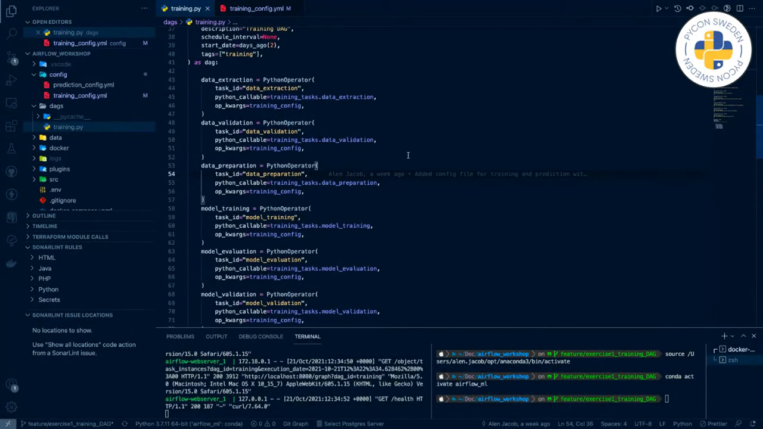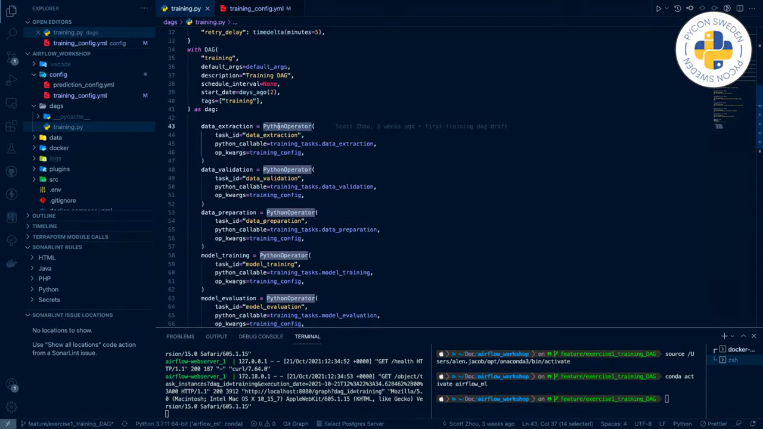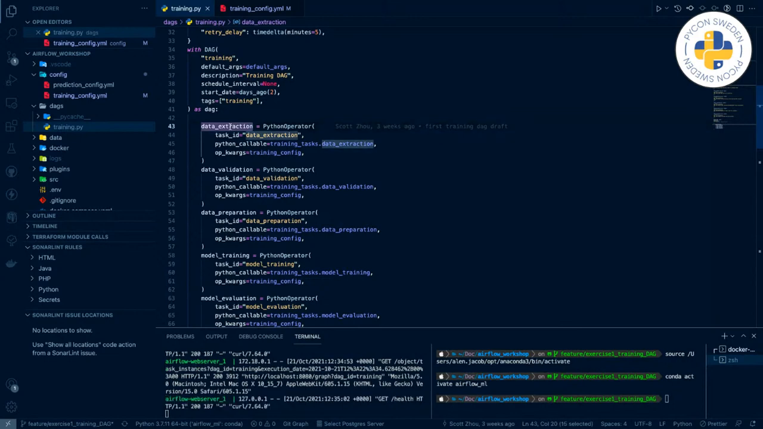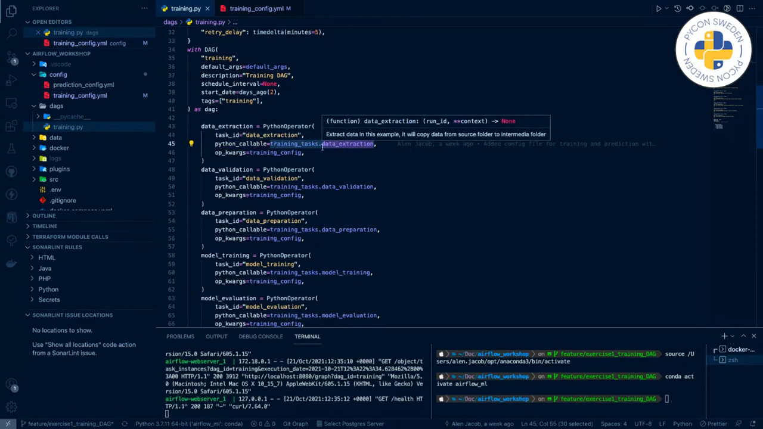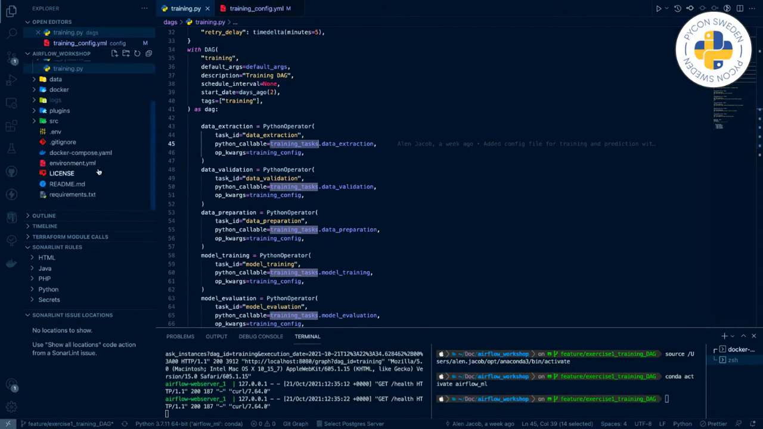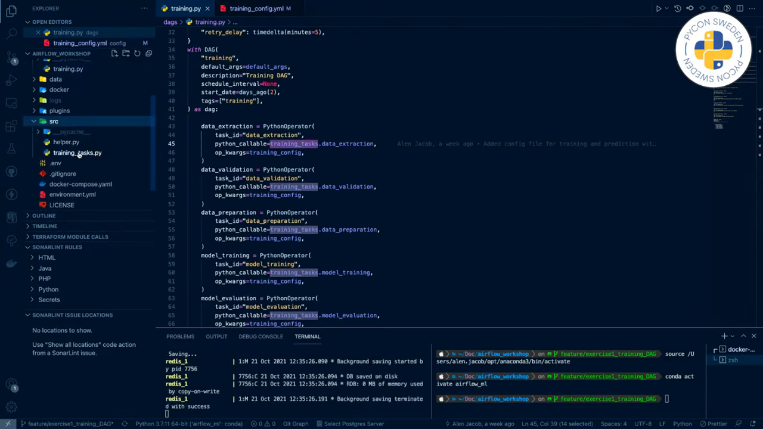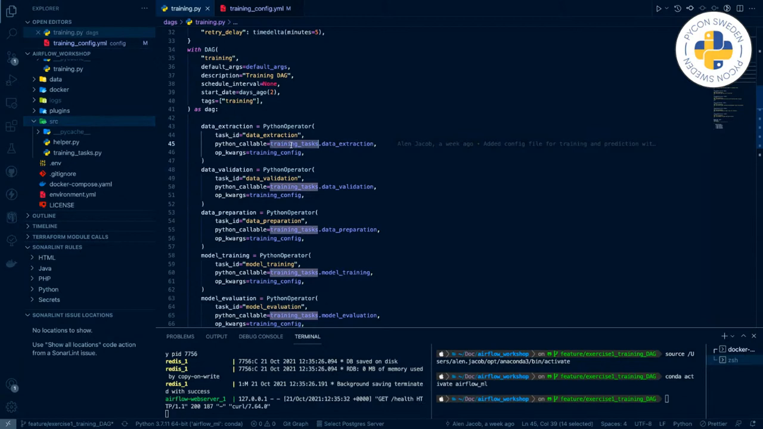Now going back to the code. So here we have defined a Python operator for each task. And this is an object of the Python operator, and we have defined the task ID, and this ID is what we would see in the Airflow UI. This is the important part of each task, which says what should be the function that needs to be executed inside that specific task. So here in the source folder, we have the training tasks file. So this task points to the data extraction function inside training task.